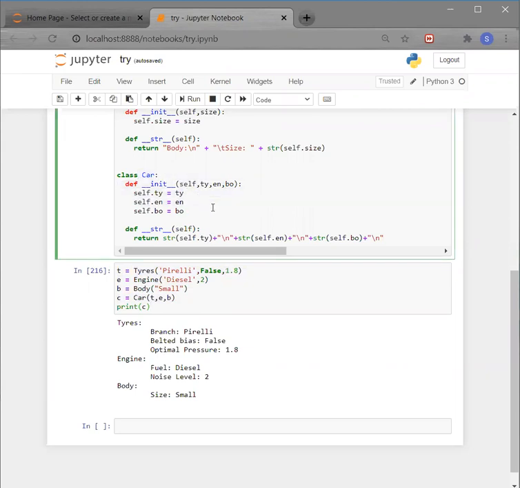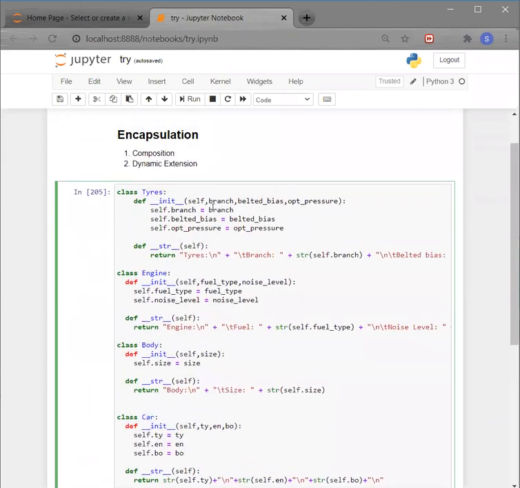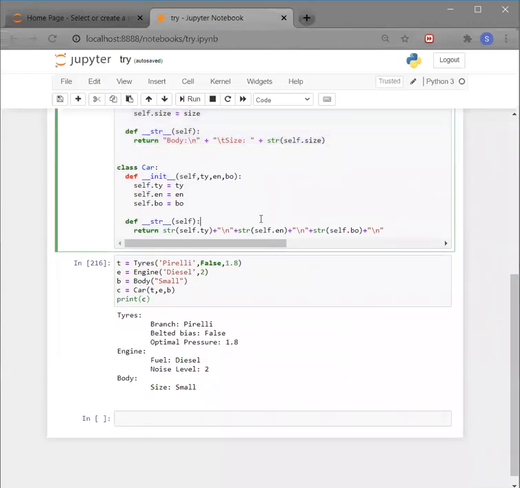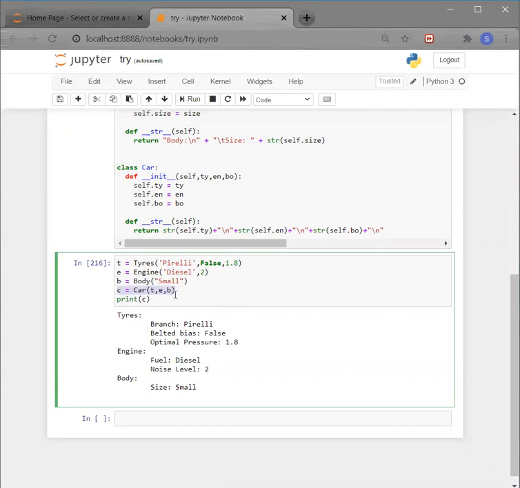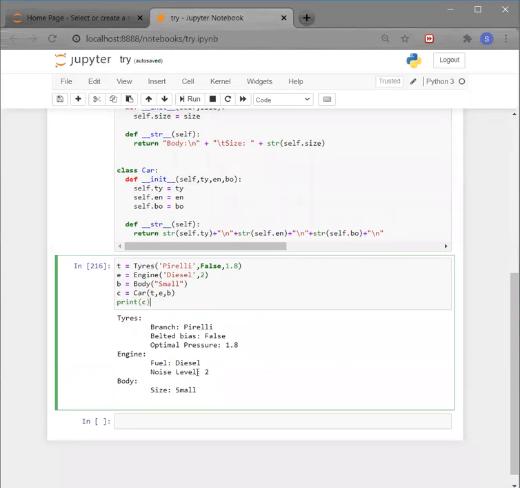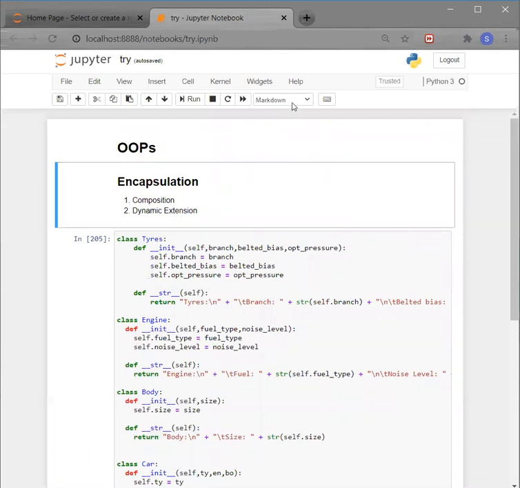How encapsulation? Okay. Now, supposedly you don't know anything about tires, engine, and body. These classes are not given to you. Suppose you are only given a class car. Perfect. Just like type we did very initially, you don't know what is happening inside type. You just put in the input as per the signature and you get the output. Here also, supposedly you didn't know anything. You simply put the input in the object, that is T, E, B, and you got the output. This is the beauty of encapsulation, and this is basically where we did composition, right?